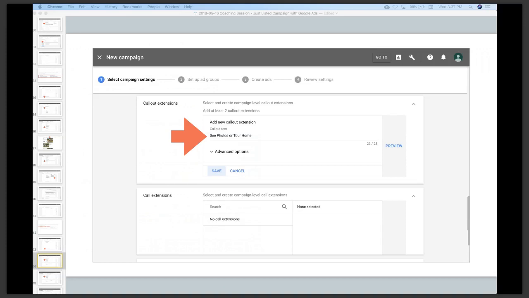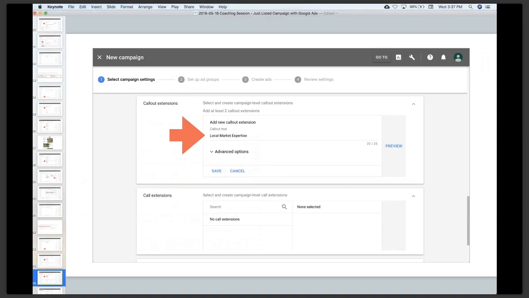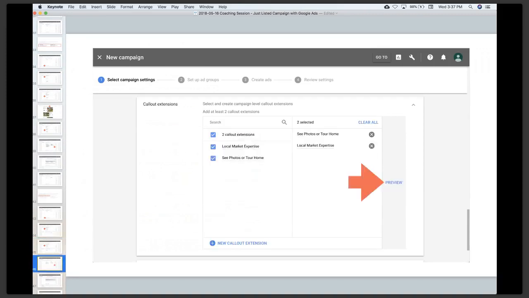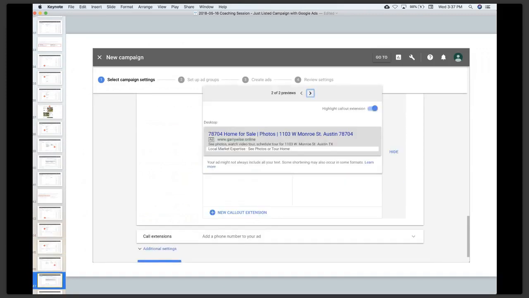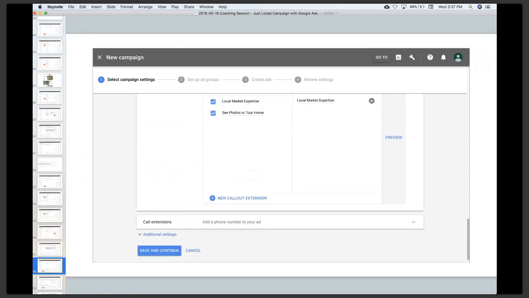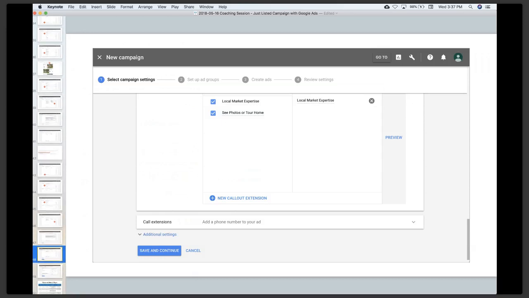All right. So in this case, adding see photos and tour the home. I'm also adding that second one there, local market expertise. And then when I click on save, I can preview it. And then again, just like when I was doing the site link extensions, it's going to show me what that preview of the advertisement looks like. And then I'm done. Like I said, it's a very small time investment to vastly improve the quality of the ad that you're going to run on Google. So I click on save and continue. The next thing is the call extension. I actually didn't add the call extension because it was giving me some problems with trying to verify.